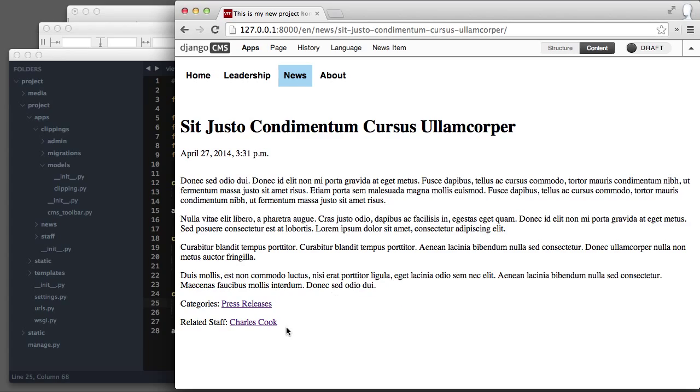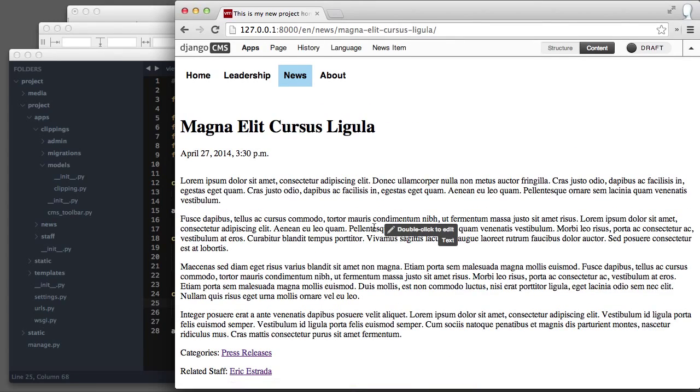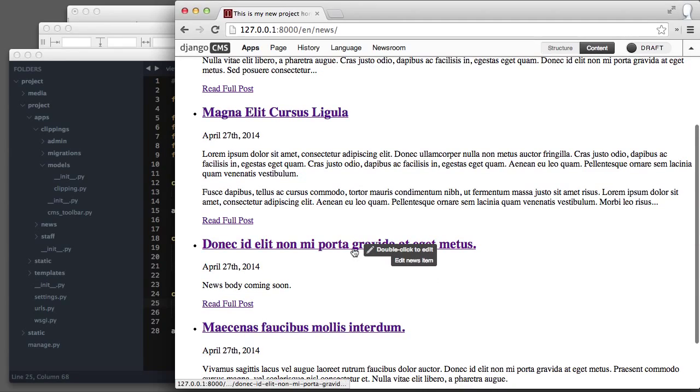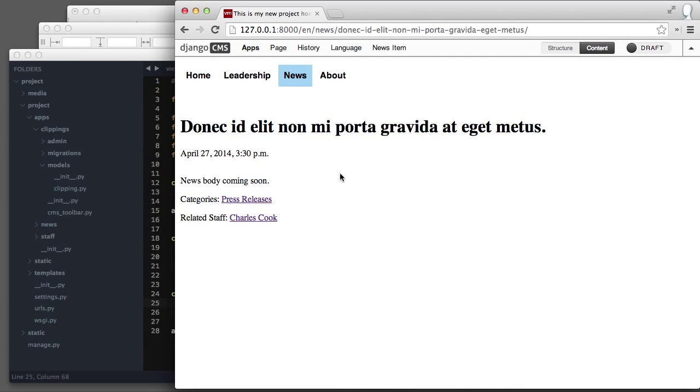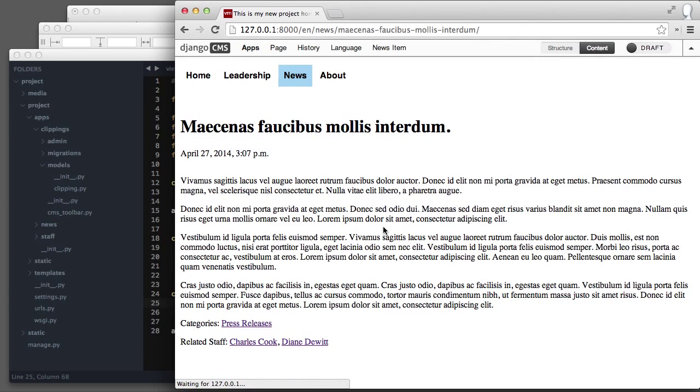But I want to draw your attention to down here. I have related staff. In related staff, I would be able to connect one or more, or really zero or more, staff members to the article. In this case, I'm trying to find one where I've connected more than one. I think this one. No, maybe it's the last one. So here I have multiple staff members connected to this news item.